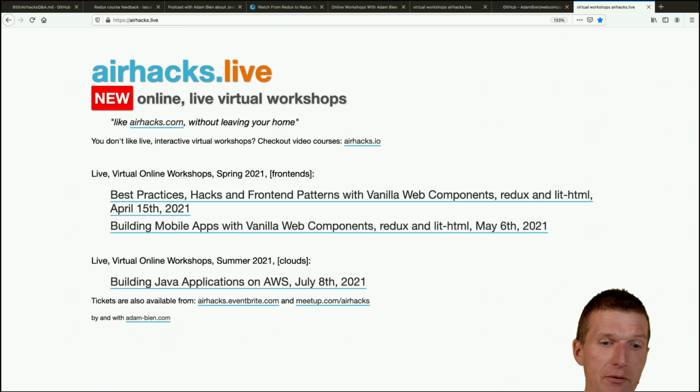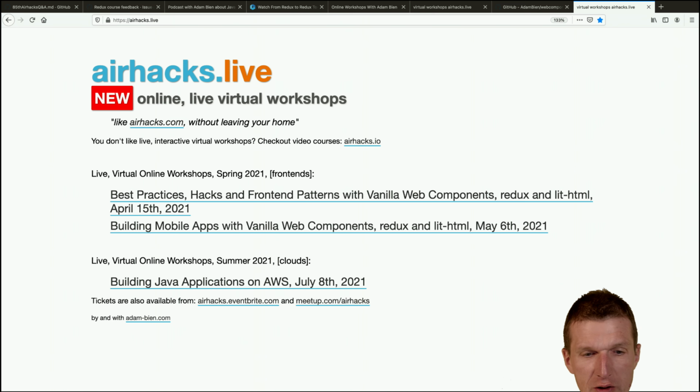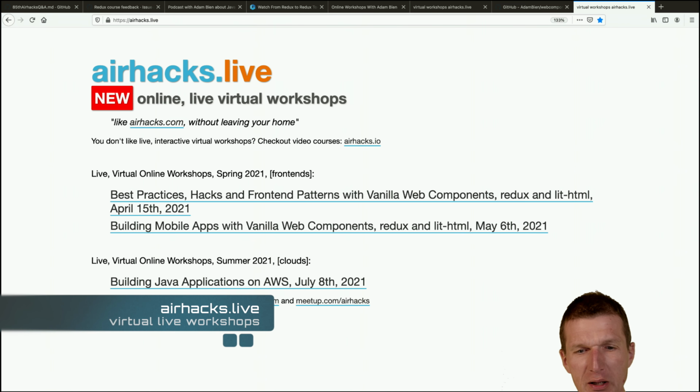So there are two other workshops around the corner. One is best practices, hacks and front-end patterns with vanilla web components. So what's the difference to the last web workshops? This time I would only focus on best practices and patterns and how to build an application quickly, and will ignore the foundation or the basics. So I will only gather the basics in case you will ask questions.